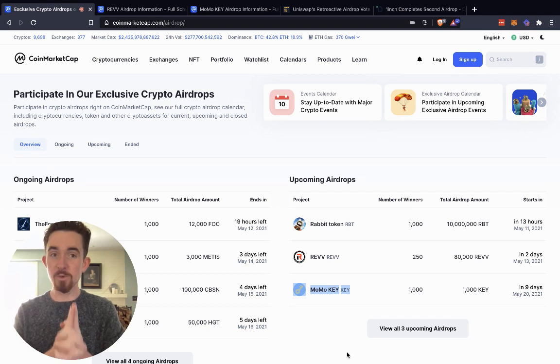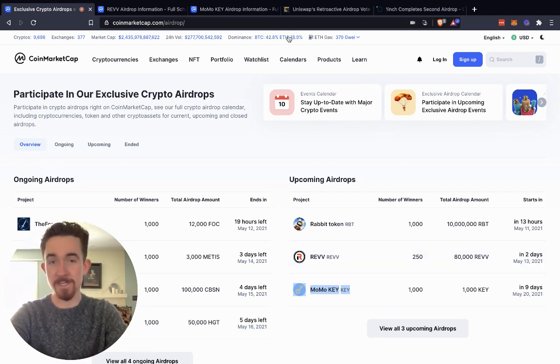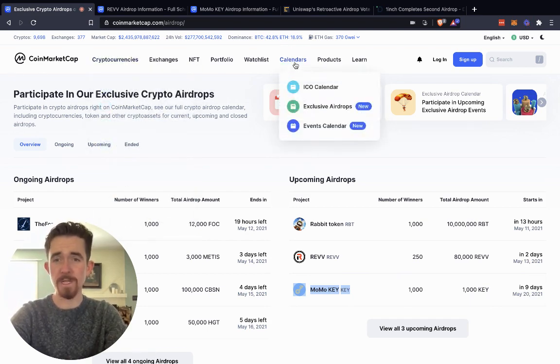And really this key tool you can use is actually here on CoinMarketCap. They recently added this, absolutely awesome. So if you are on the desktop, you look up here at Calendars, and on your mobile device, if you're just on the CoinMarketCap app, you can find the exact same Calendars tab. Click on that. There will be a new one called Exclusive Airdrops.